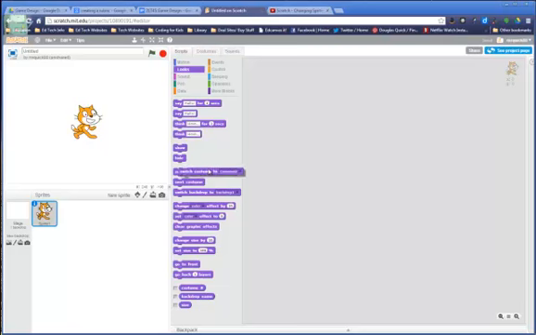First of all, we have a switch costume to, in this case it says costume 2 because we're in costume 1 right now, and I can flip it back and forth depending on which one I want. Let me go ahead and switch it to costume 2, double click, and there goes right back to costume 2. I'll switch it back to costume 1, and there he is. And then I also have a next costume block.